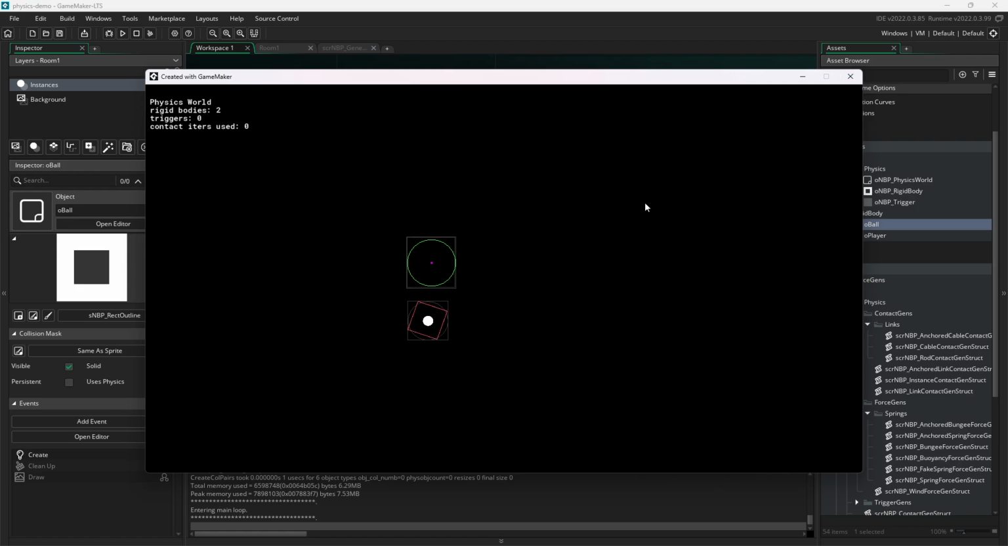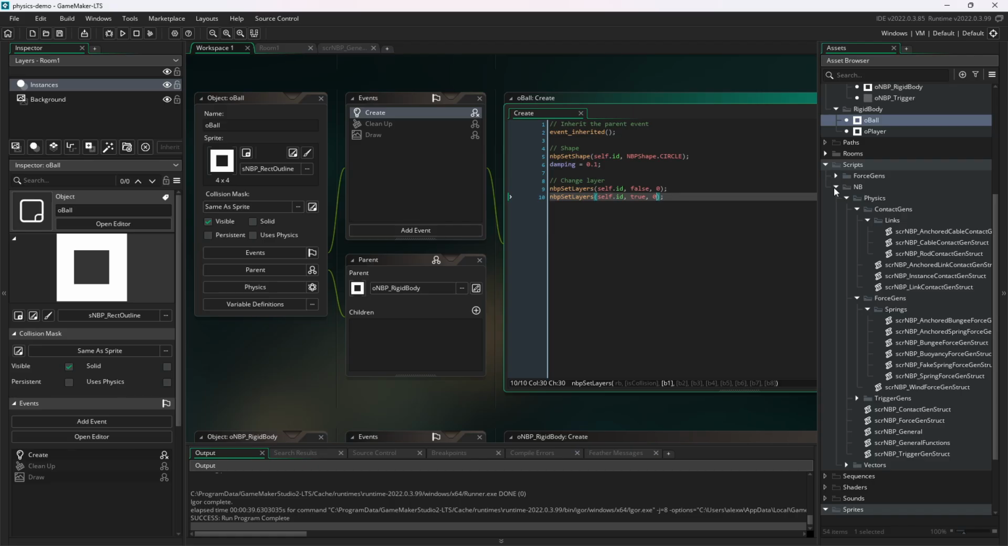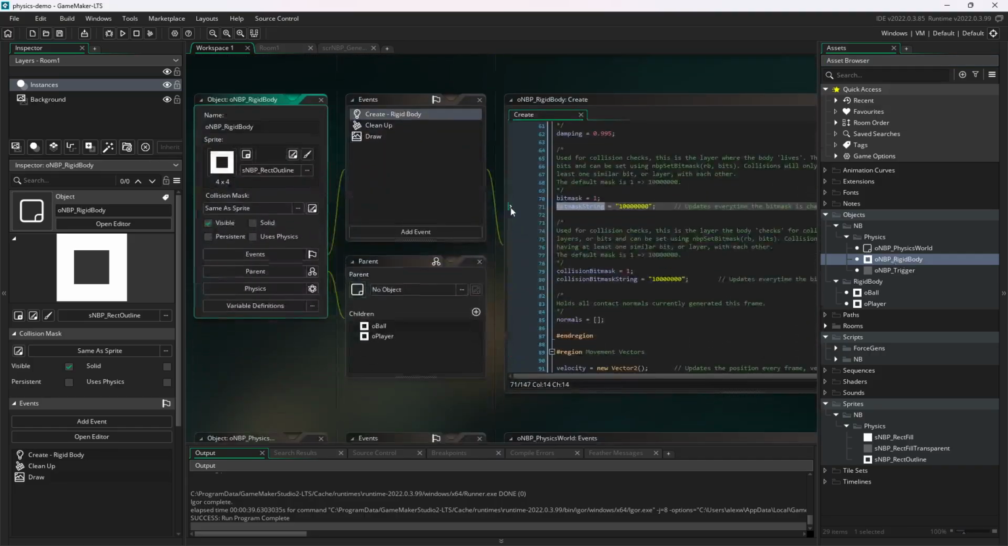So you could, for example, have the player that can interact with coins, but the enemies would be on a different layer and it would not interact with the coins. Okay, so that is the bitmask layers. What else is there? The last thing I'm going to be doing is making a custom contact generator, but I want to make sure that everything else is covered. So we're going to go click the rigid body here.